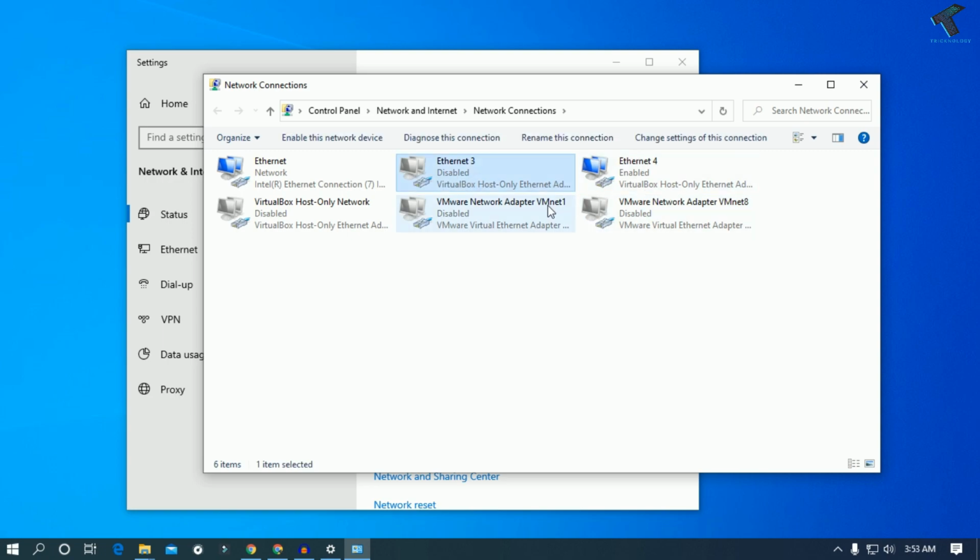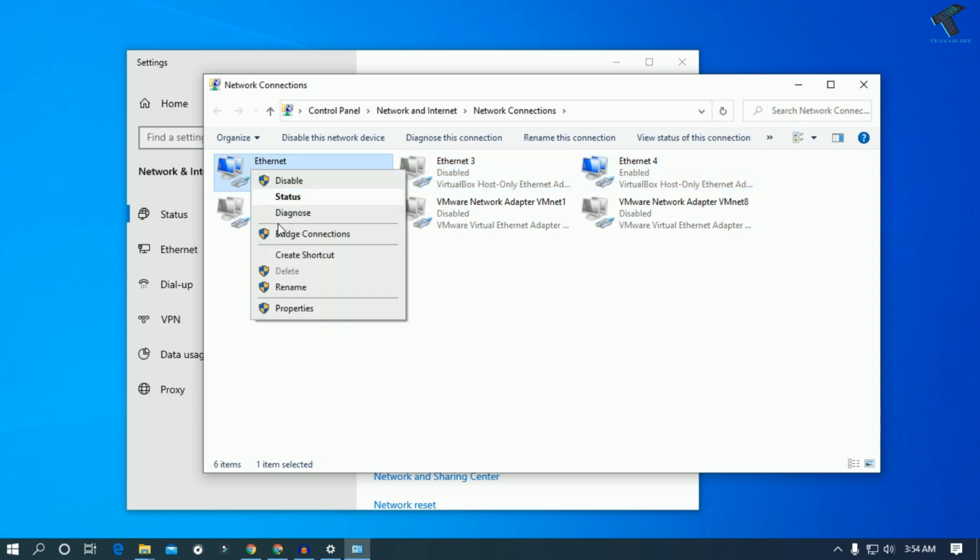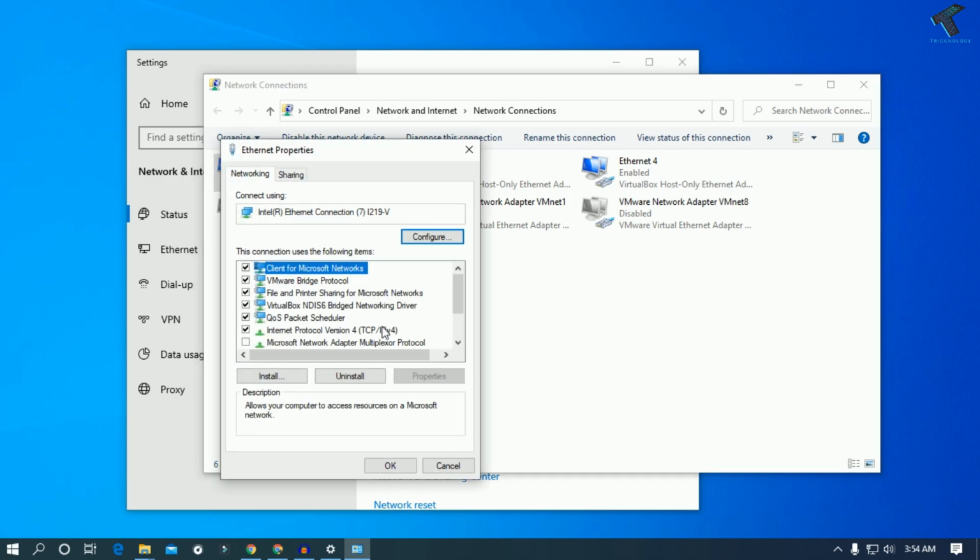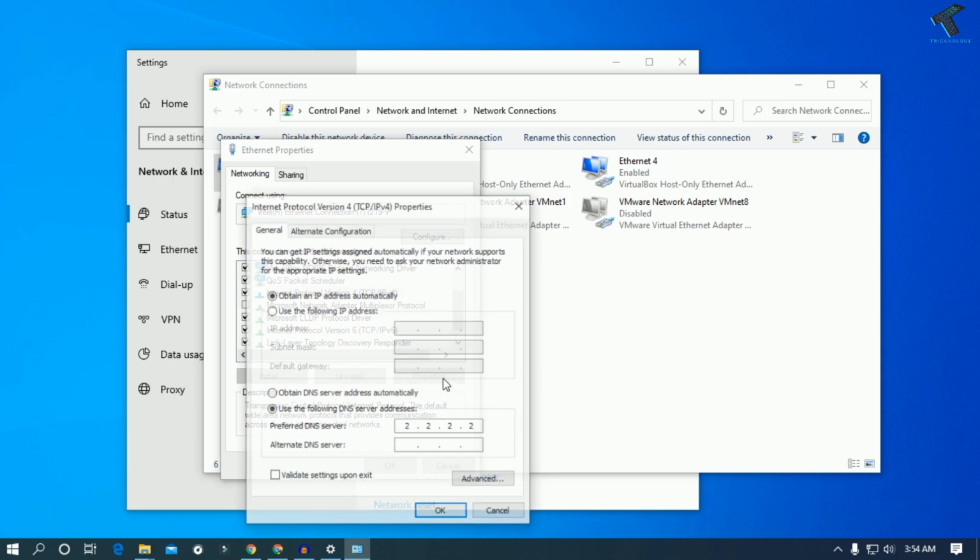So as you can see, all these are for virtual machine LAN drivers, and this one is my main LAN card driver. So I will right click over here and go to the properties, and now you have to select here IPv4, means internet protocol version 4, and after that go to the properties.